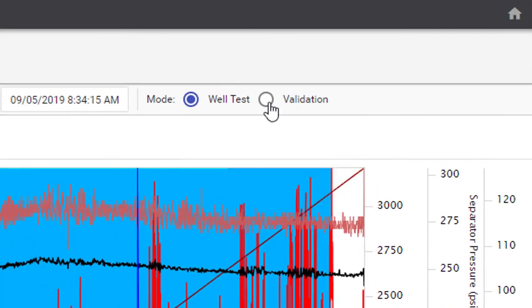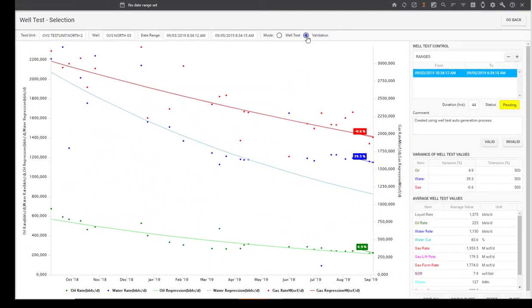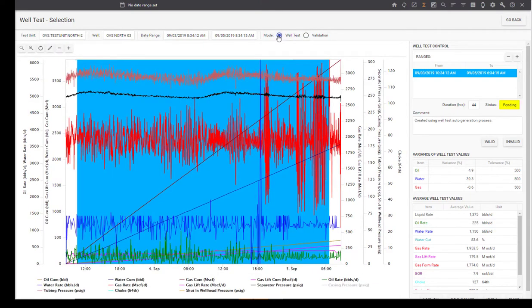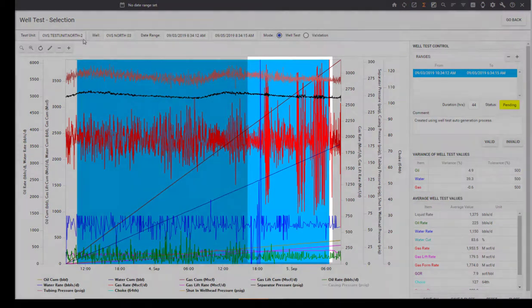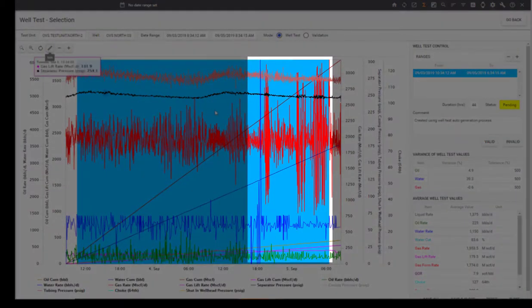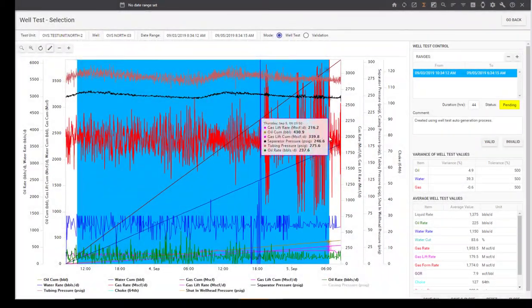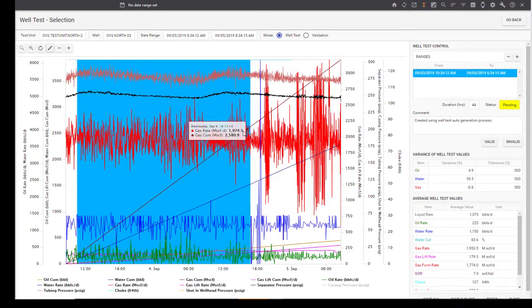Let's look at the previous tests by selecting the validation mode. Here we see the history of well tests with our current test as the last point. This gives us confidence that the current test is on trend with previous tests. Upon inspection, I as the engineer may not be comfortable with the noisy signature in the second half of this test. I have the option to edit the well test period, which you're seeing here.